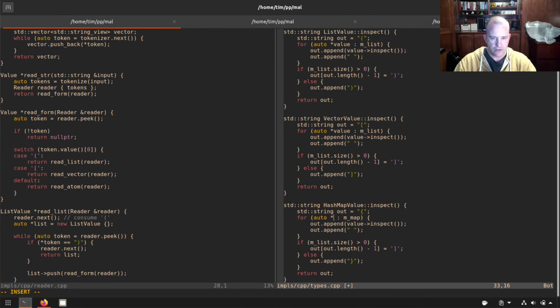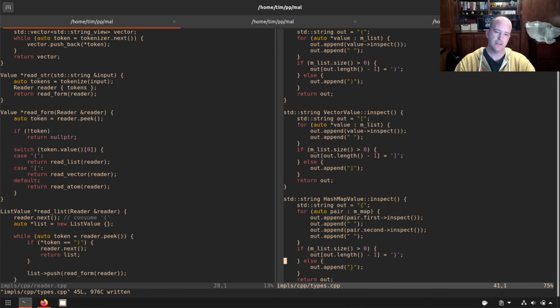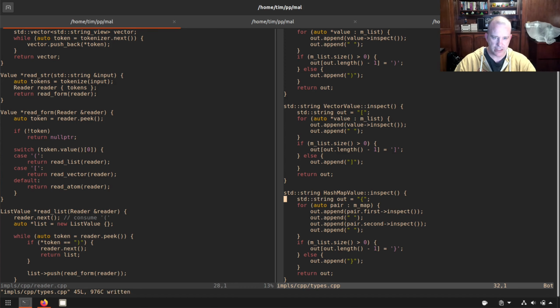Map, and I think this returns a pair. I'm just going to go with it. I think that's possibly right. So pair dot first and pair dot second, and then another space. And then this is a curly brace. So we have our inspect, so we can print it back out.